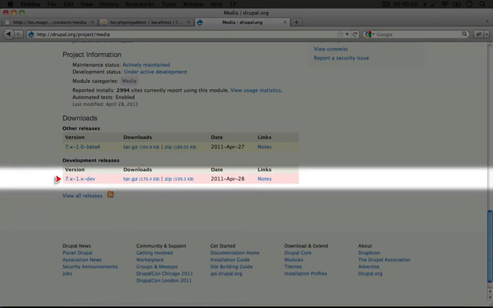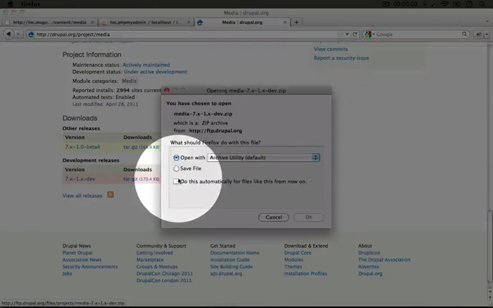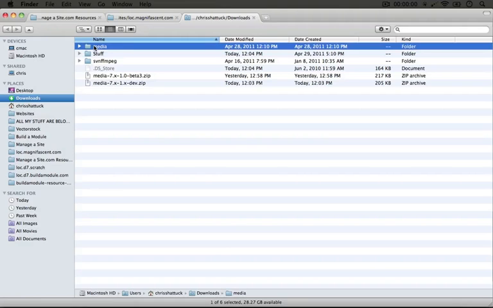So this means that it's for Drupal 7, but it's a development version. And we can download either the tar or the zip file. I'm going to go ahead and download the zip file by clicking the zip link. And in the process of downloading it, unarchive it.